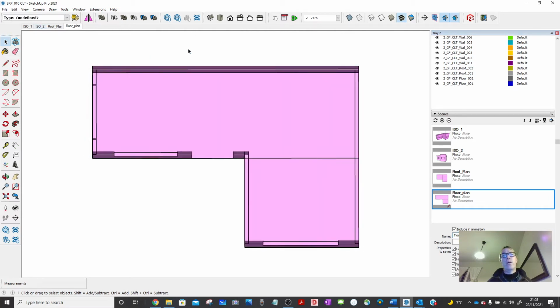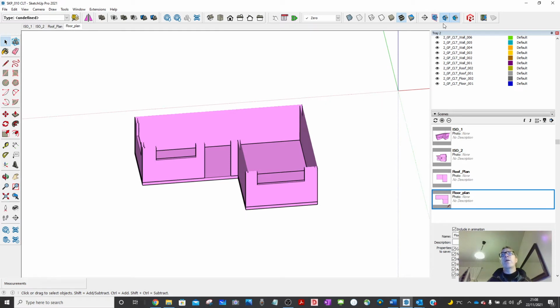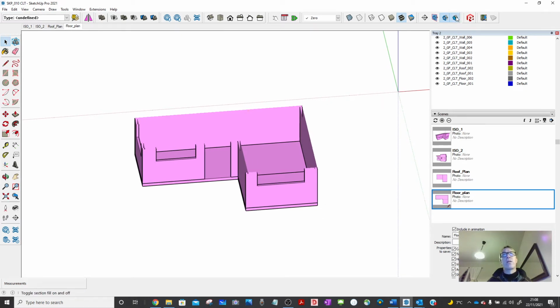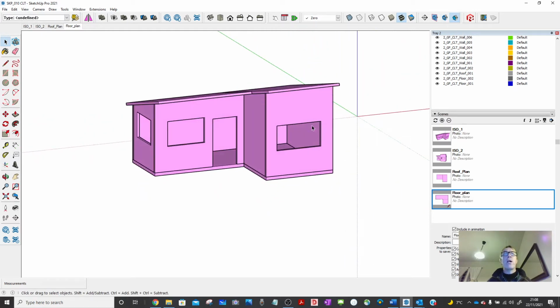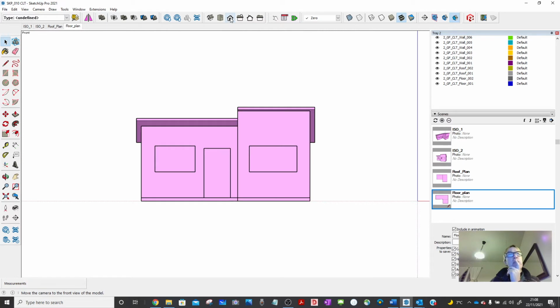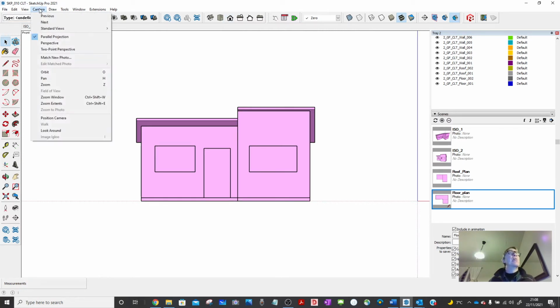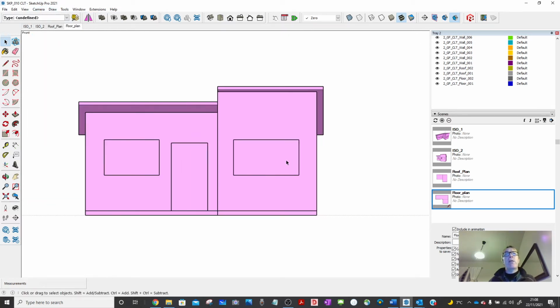Now, if I come out of the section, I'm now going to want 4 elevations. So if I press the elevation tool in the front, make sure that the camera is still on parallel projection, which it is. Make it nice and big.